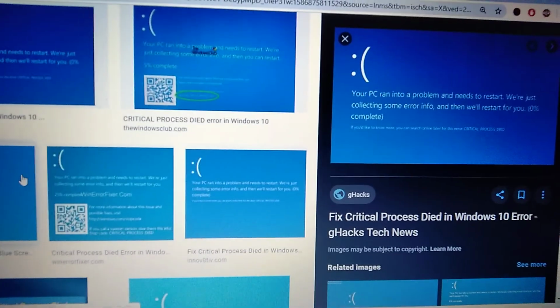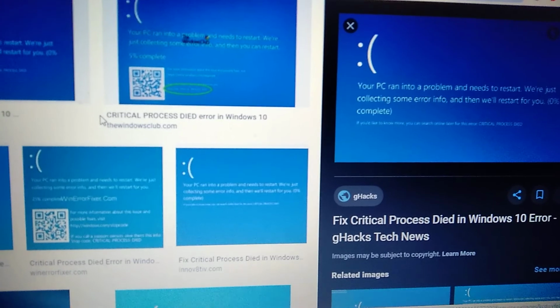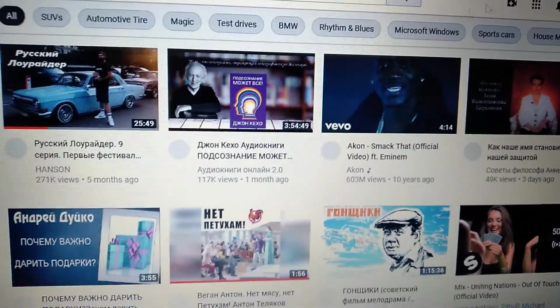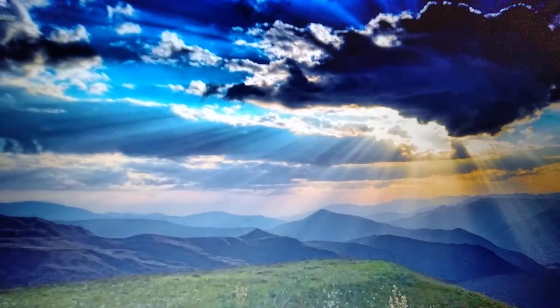Today I will tell you how you can easily fix your critical process died error in Windows 10. So here you can see an image of this error. If you see this, what can you do? You just restart your computer. So let's restart our computer.